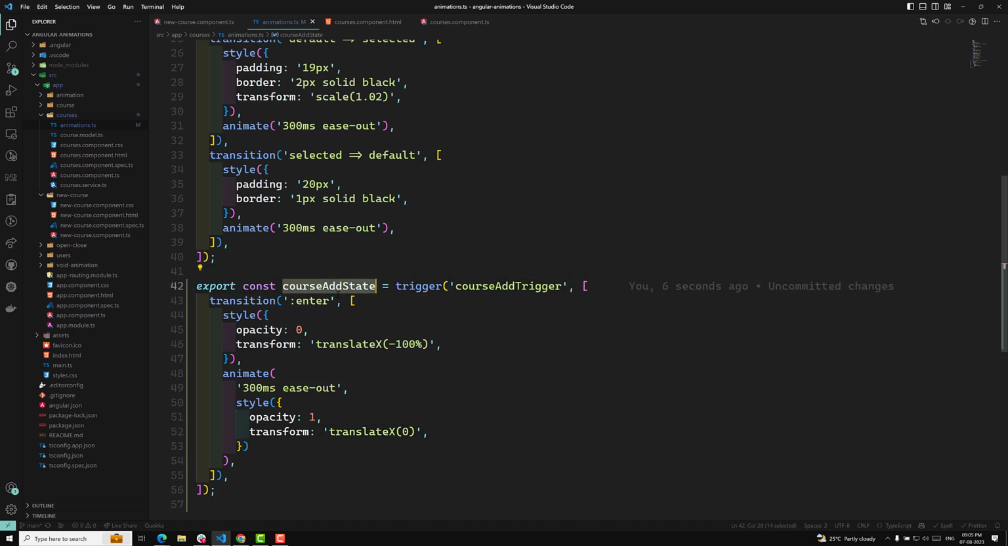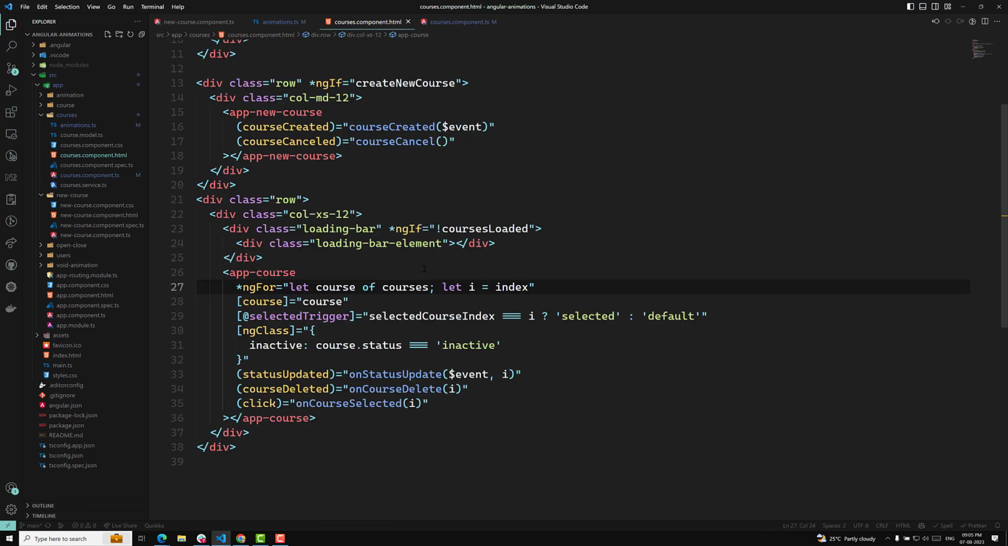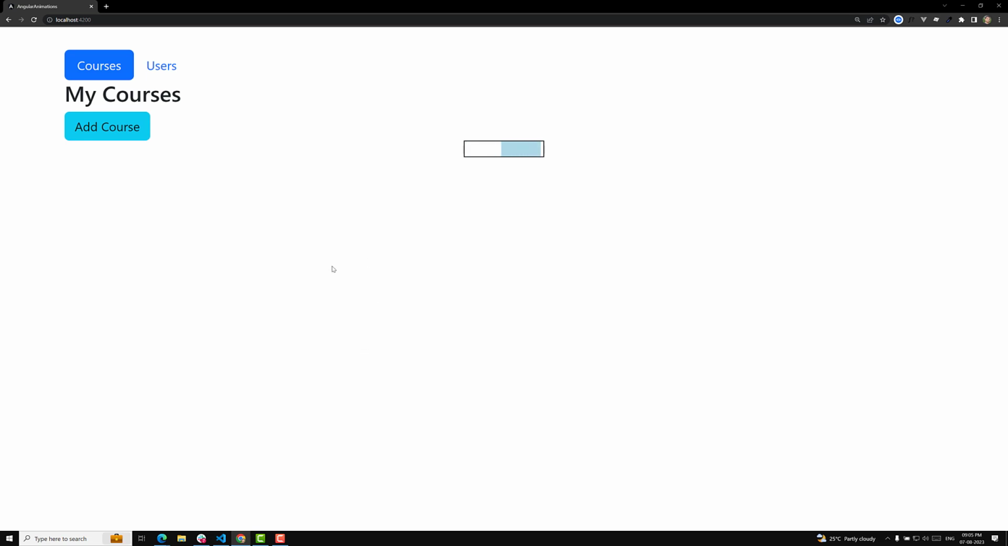For this one, we need to go to the courses.component.ts file, and here let's add the state, and here we have added the state. We need to import this courseAddState. So we have imported it, and in the HTML, let's go to the app-course, and here I will add something like courseAddTrigger. That's it. Now let's see whether we are able to see the animations or not.